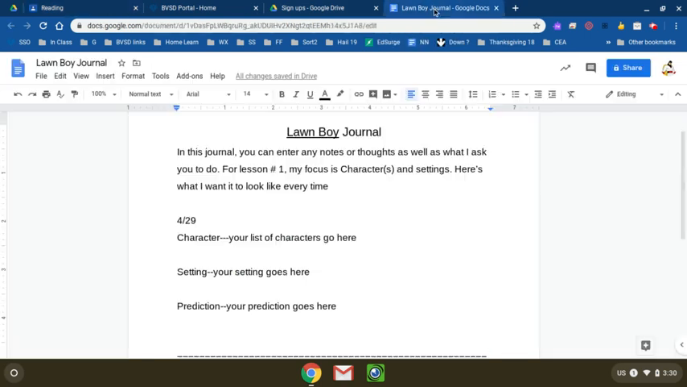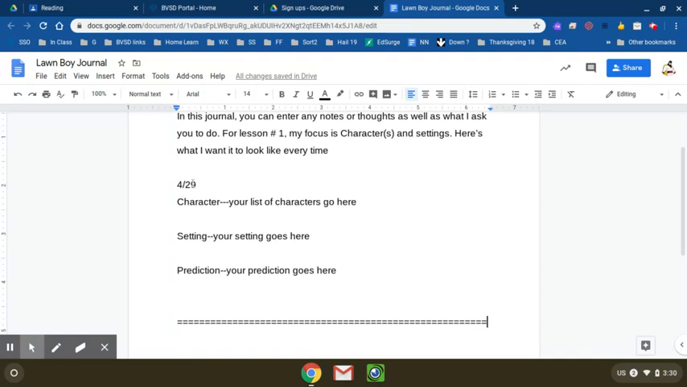Every student has a separate one, and it looks like this. So I'm going to read this out loud. In this journal, you can enter any notes or thoughts, as well as what I ask you to do. For lesson number 1, my focus is characters and settings. So here's what I want you to do every single time. And I've already done the first one for you. The date. Now for this one, I'm asking you to do character, setting, and then I am asking for a prediction at the end. So when you open your document, this is what you will see.